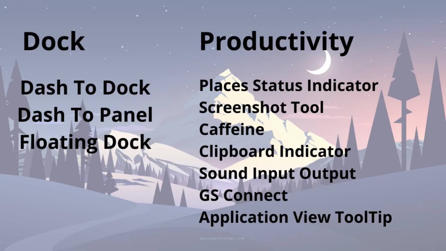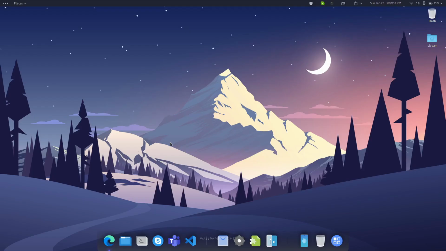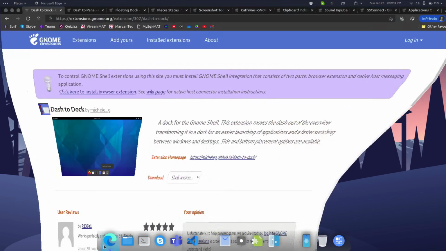Okay, so now we are on a desktop screen, and as you can see, I have divided the extension categories into two types: dock and productivity. So first of all, let us discuss all the docks that we have available as an extension.